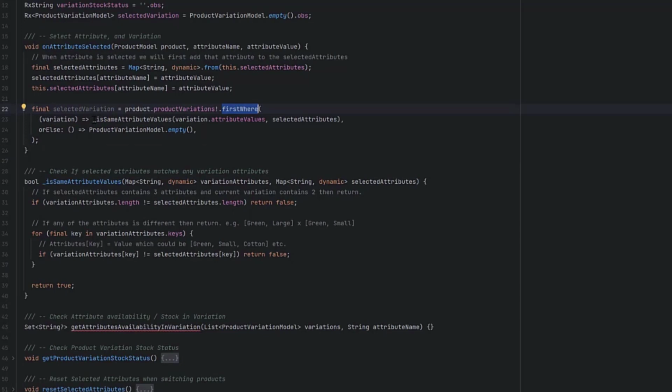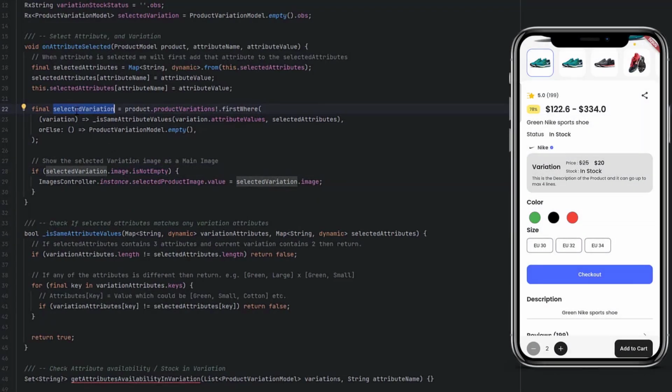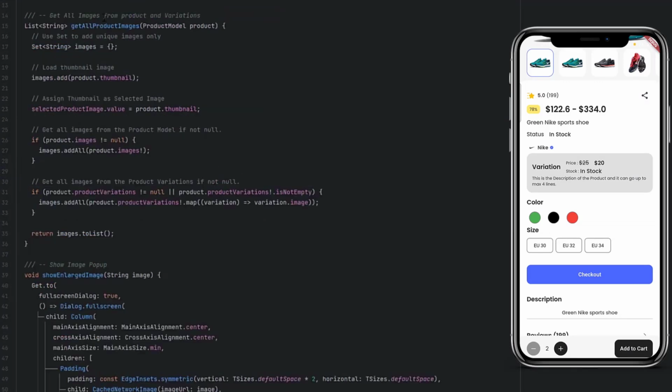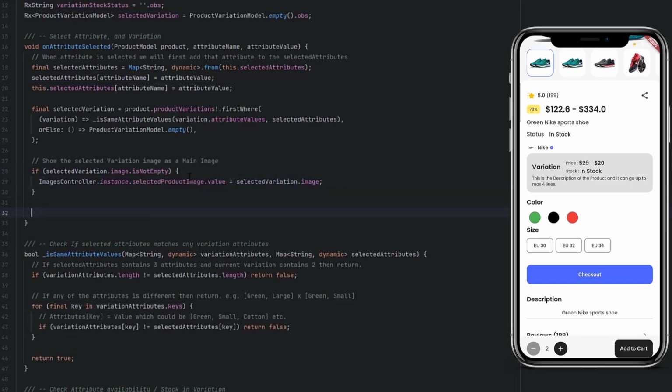So this first where is going to return true wherever it is going to find the same attributes. It is going to return this variation as the selected variation. And now based on this selected variation, we're just going to check if selected variation dot image is not empty. This means that first of all there should be anything inside this selected variation. If it returns empty, this image will be empty, and if it is not empty, we're going to use the image controller, call the selected product image variable, and we are going to assign the selected variation image URL to this one, and it is going to automatically reassign the new image for us.